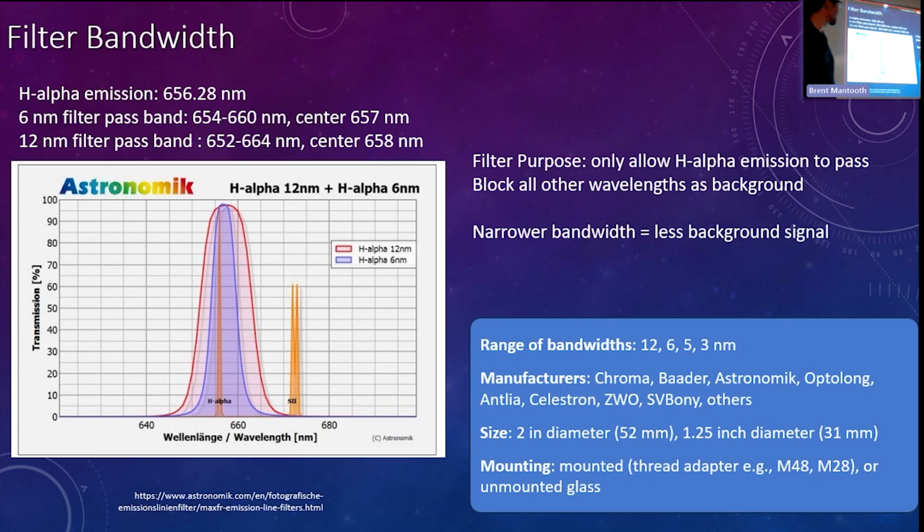Okay, so I've shown this picture a couple of times. I'm going to start by talking with the H-alpha. It's going to be most of my demonstrations. Again, we're interested in the wavelength at this yellow bar. To get that, you have to allow a certain bandwidth around it, and we're going to be looking at the 6 nanometer, which is blue, and wider at 12 nanometers is some of the things we're going to be looking at. If you want to go buy these filters, you will typically find them in 12, 6, 5, and 3 nanometers.